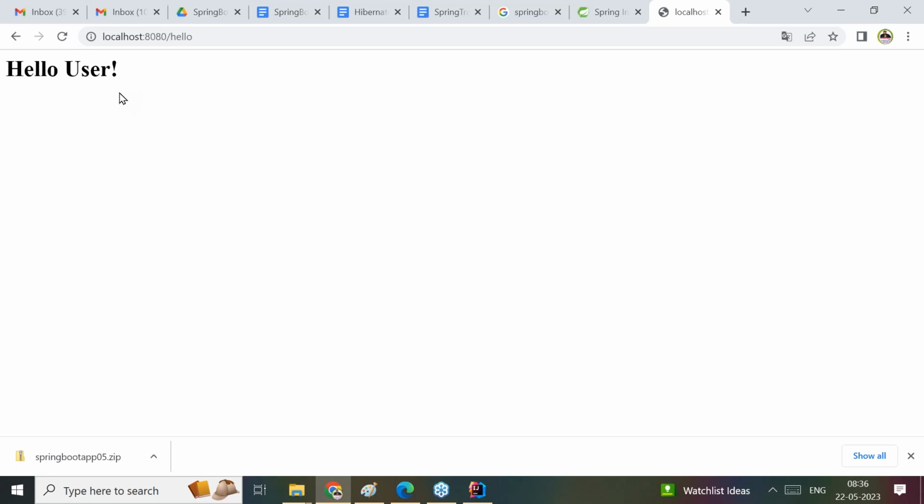It is not required to take a context or anything else. That is the meaning of REST API. It is not required to take any application name. We can just use http://localhost:portnumber/ and directly the URL, whatever URL we defined there. That's enough.